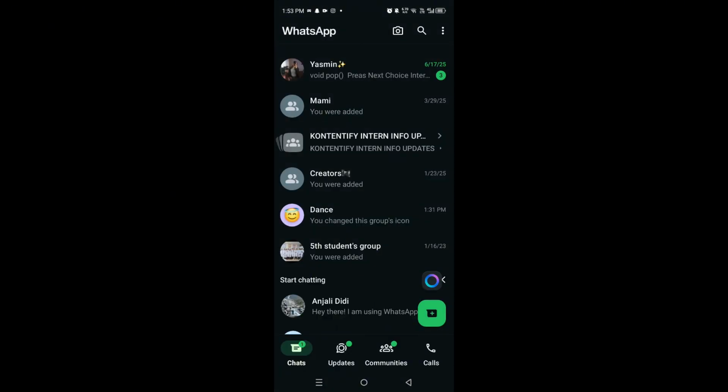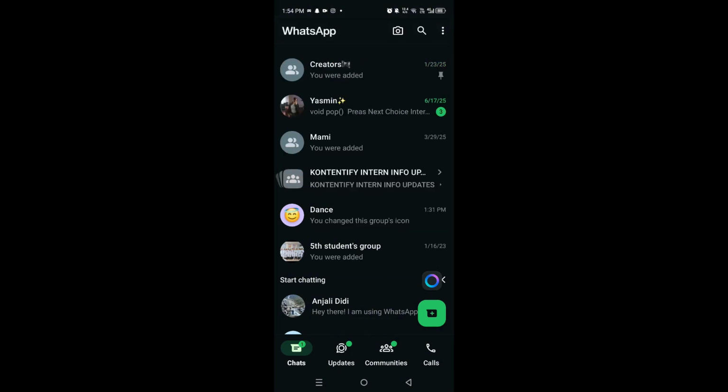Here, scroll down and find the chat you want to pin. Then, long press the chat. On the top of the screen, you will be able to see the pin icon. Tap the pin icon at the top of the screen. The chat is now pinned to the top. And here, you can pin up to 3 chats on WhatsApp.